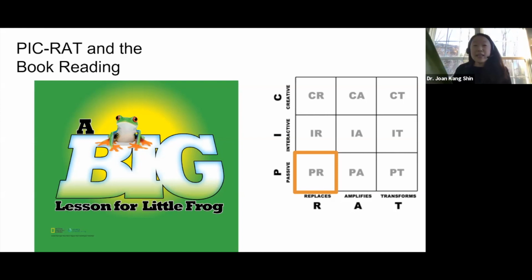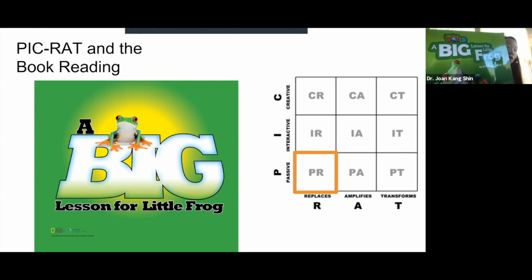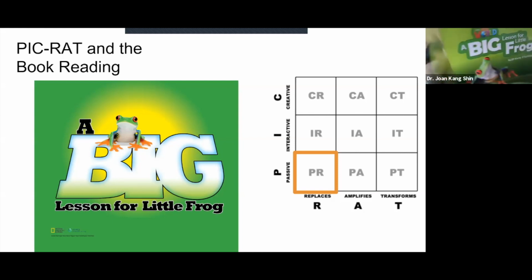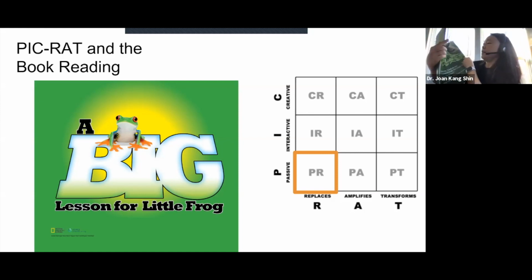This story is called A Big Lesson for Little Frog. Little frog looks up. He sees monkey in a tree.